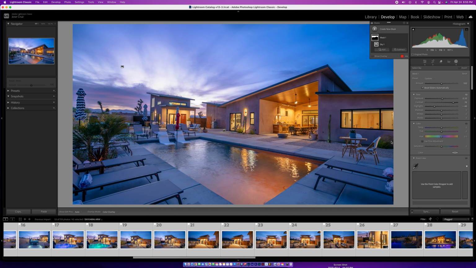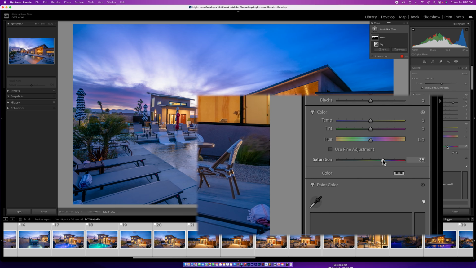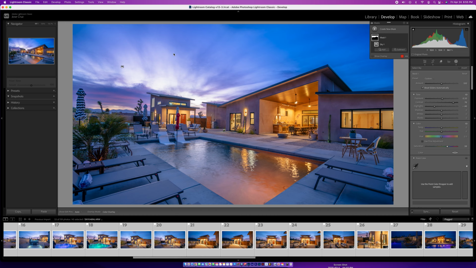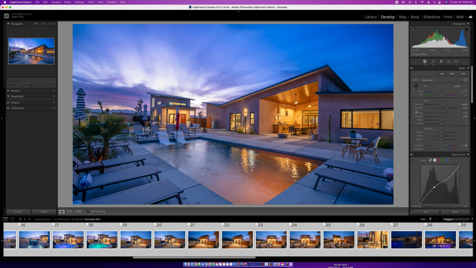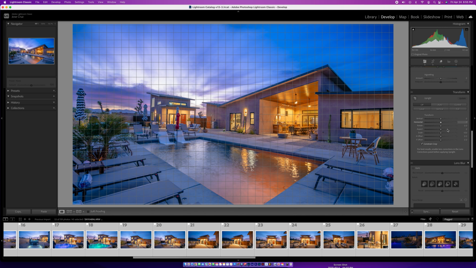Go up a little bit on the exposure, and add more color since it's Twilight. Let's go saturation up. Bam. There you go. All right, now we're gonna go back to the regular edits here. Looking pretty good. Let me just adjust the shadows all the way up. And then now we're gonna go to transform.